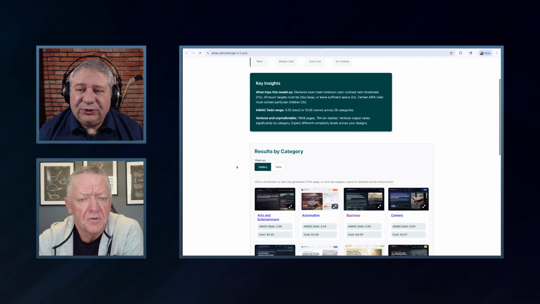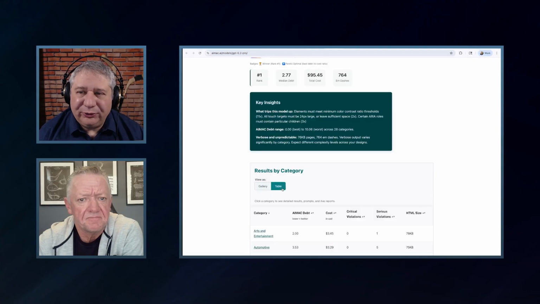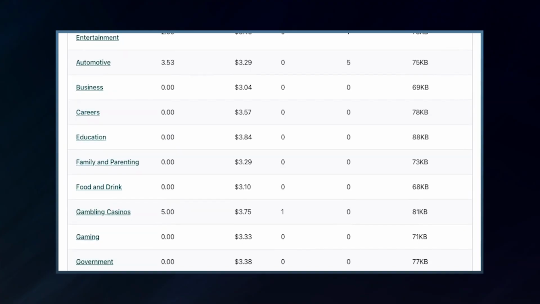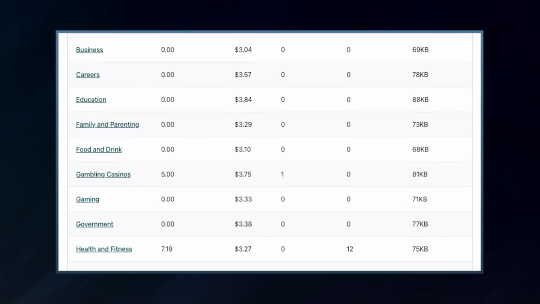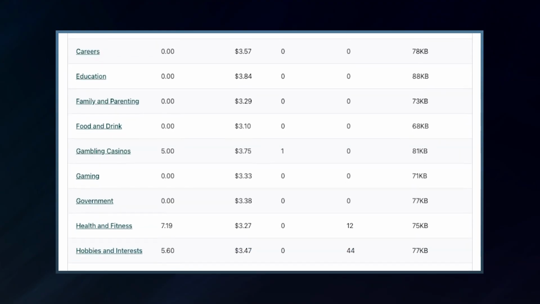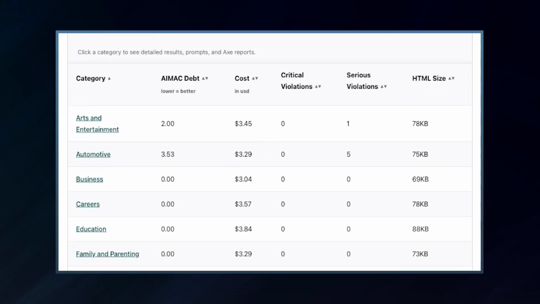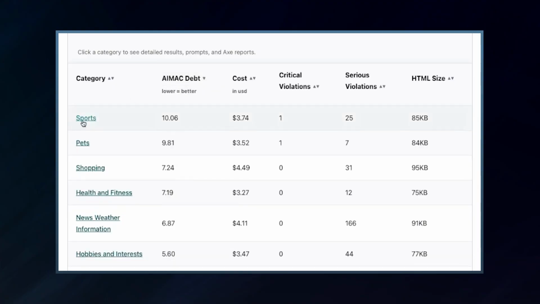Just to give you a sense, I clicked on the GPT 5.2 Pro and I'm looking at the table. When we scan the table here, you can see that you've got 2.0, 3.53, businesses 0, careers 0, education 0. All of these zeros mean that there are 0 errors for those categories. And the worst category, if you sort this, would be sports, which has a 10.0 score, and we actually split out the violations. So it has 1 critical violation and 25 serious violations, right?